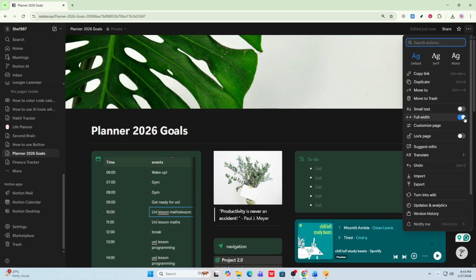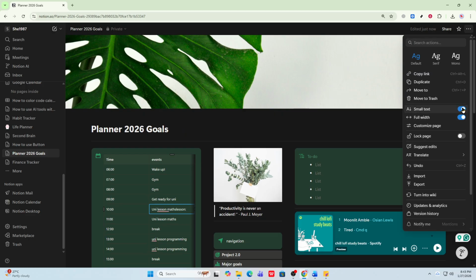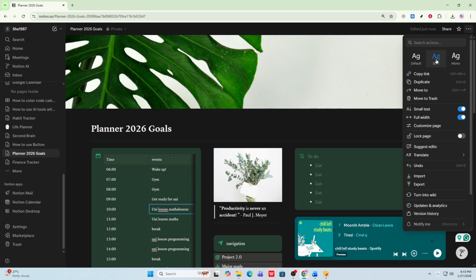Enabling it slightly reduces the text size so more fits on the screen at once. And this is great for dashboards and dense notes where you want to scan quickly without scrolling. If readability and comfort are your priority, say for journaling or documentation, keep it off for larger, easier to read text. From the same menu, choose a font.